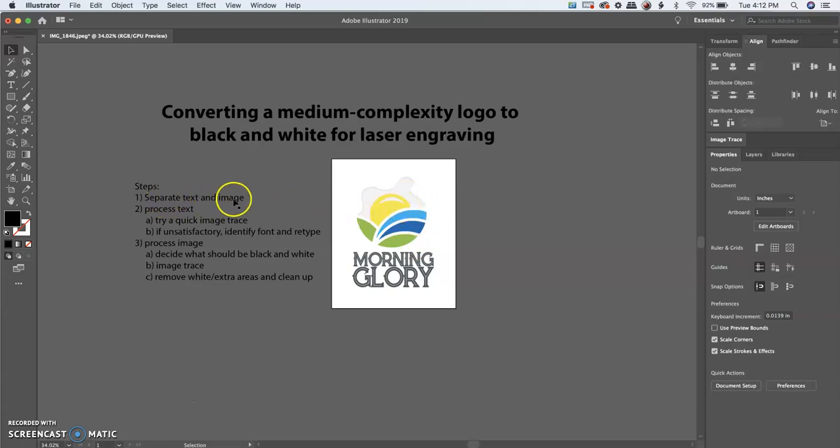So steps: separate text and image, process the text, try a quick image trace. If the image trace is unsatisfactory, identify the font, retype it, and then you can process the image. Decide which parts of this image should be black and which parts should be white, and then run an image trace on it, adjusting the settings until you get what you wanted. You might have to break up the image into smaller pieces, and then remove the background white areas and clean it up.